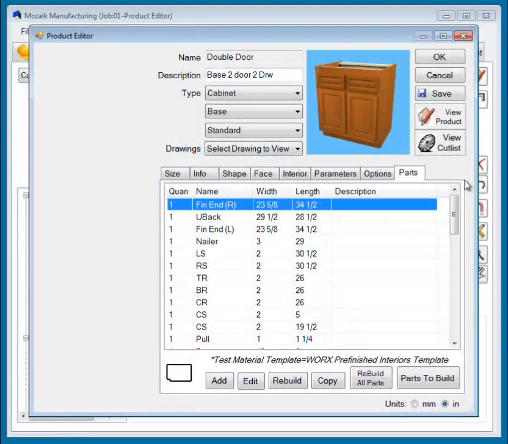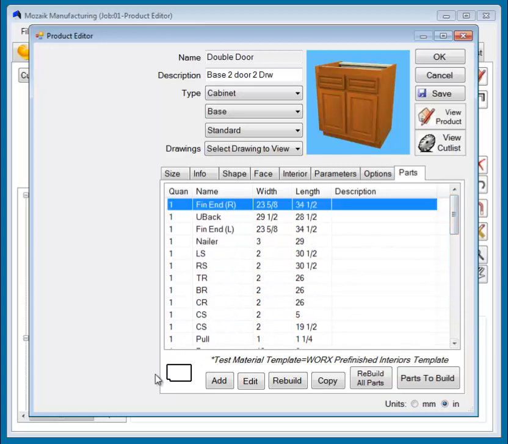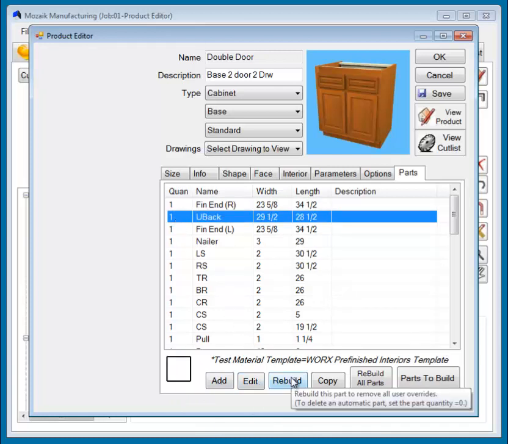In this video, we're going to talk about the Parts tab within the Product Editor. The Parts tab gives you a complete listing of all the parts that are currently being built. You have options to manipulate the parts in the cabinet here. We can add parts. We can edit the currently selected part. We can rebuild the currently selected part.